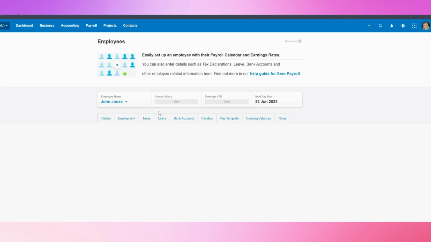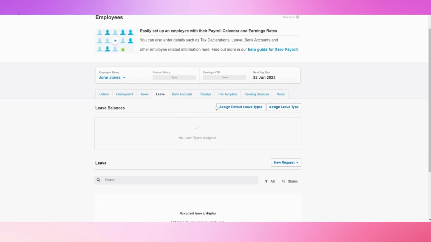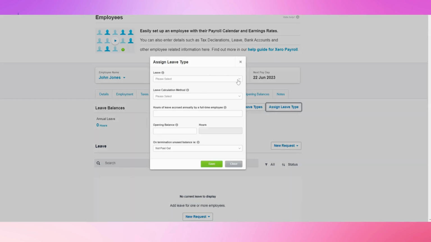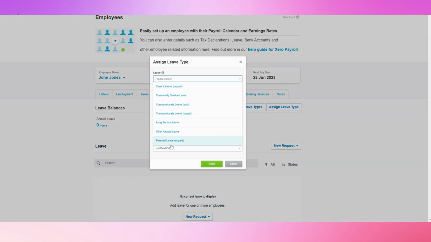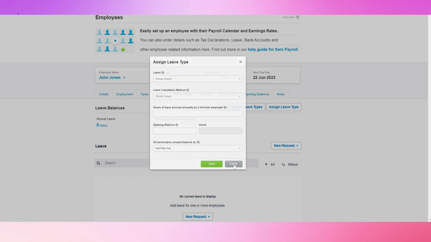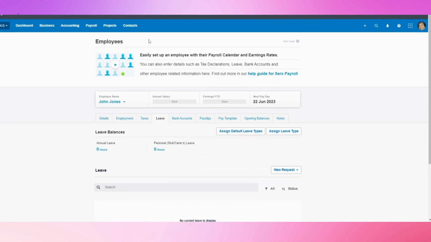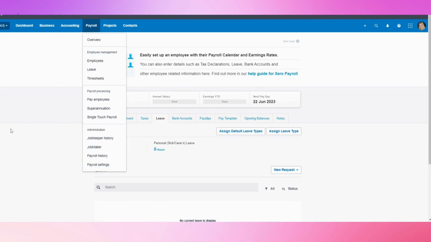Now their leave. We want to assign the default leave type. So that's their sick leave and annual leave. So they do have the option for all other different leave types. So paid parental leave, unpaid, etc. And that's where you would key in a new leave form. Otherwise, the other way to do it is through here.